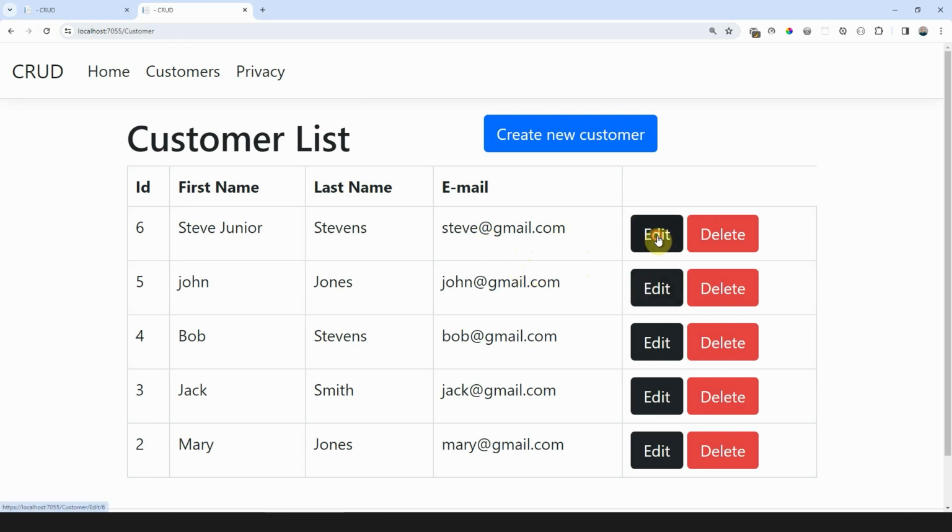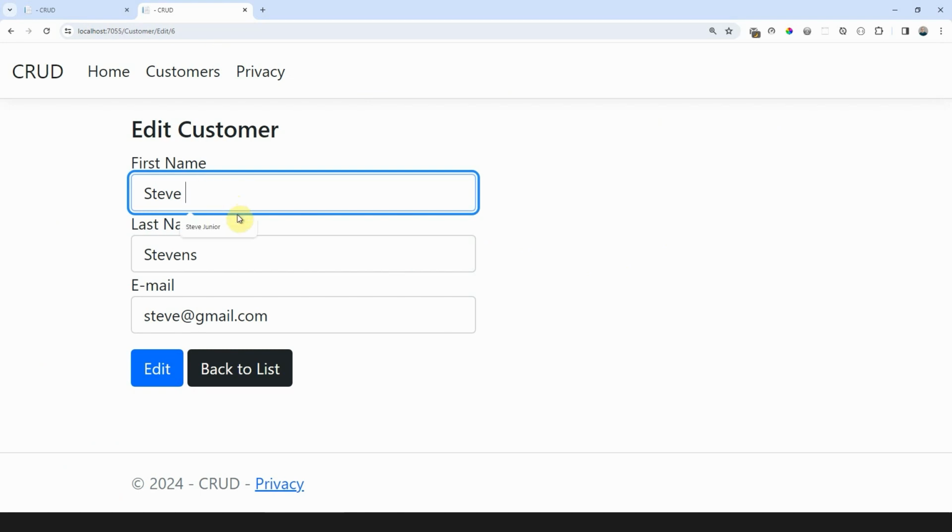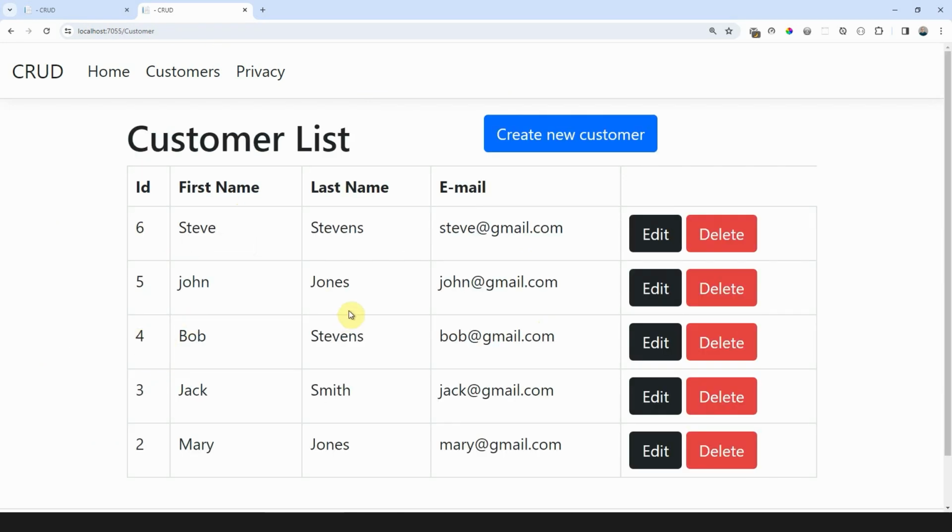So now we have Steve Jr. and if I go to edit and let's get rid of Jr. here, edit, and it's fine. Okay, great. Let's also do delete because it's pretty simple.